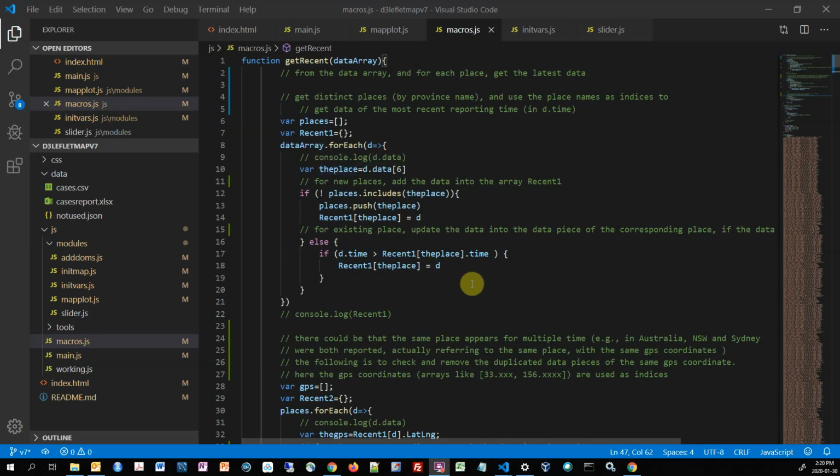The first is that we're going to have the distinct pieces of data by the distinct places, which is represented by the province or whatever place names we have. And we're going to only keep the most recent record according to the reporting time. So to do it, we're going to create an empty collection called places to hold the names of the places. And then we're going to put the final results in this results object.